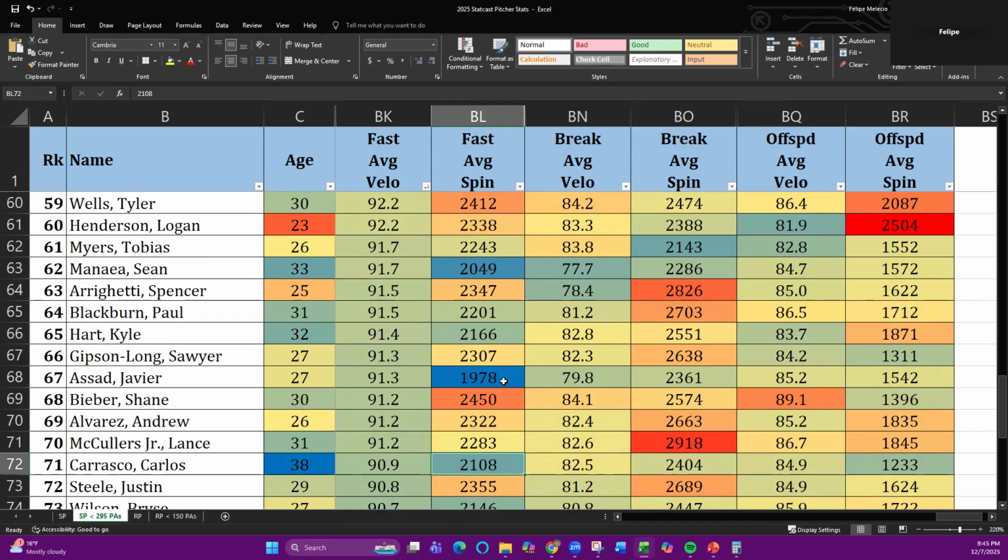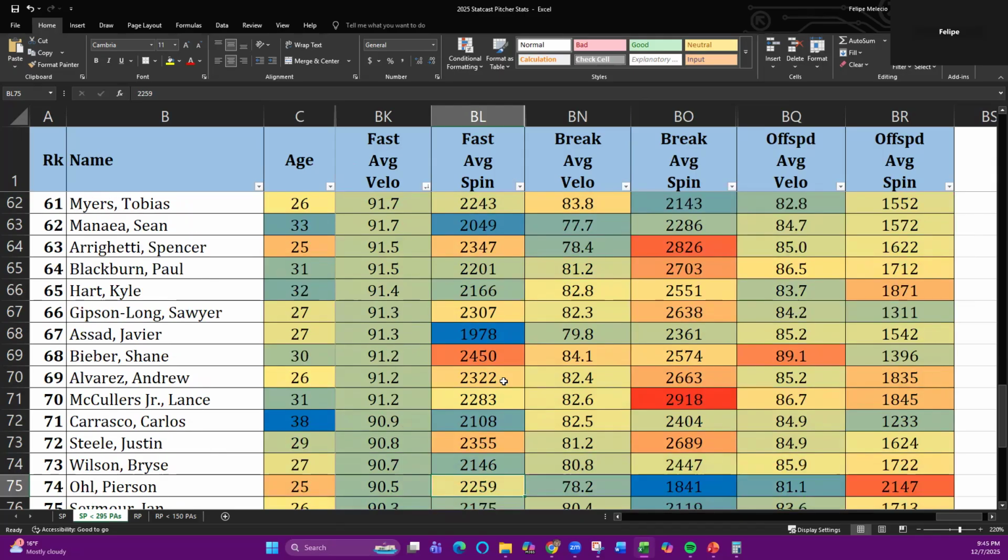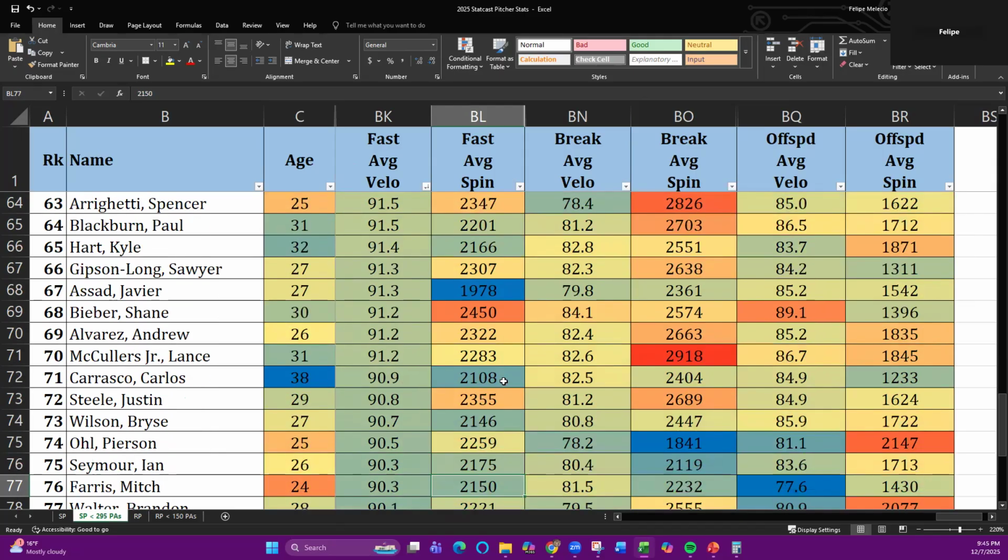Carlos Carrasco saw a big dip in velocity. Obviously, he's 38 years old, but also the spin rate went down. Justin Steele, when he was healthy, low fastball velo, but high spin rate on that fastball. So that's what we want to see. Bryce Wilson, there's really no redeeming qualities to him. So yeah, no reason to snatch him up.